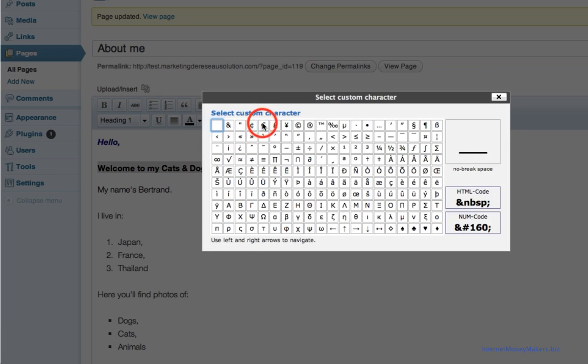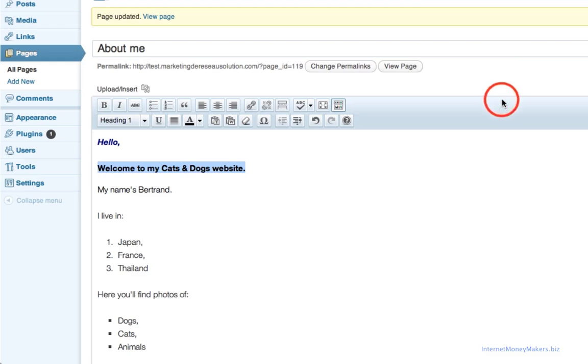The next button gives us additional symbols like euros, specific letters like French or Greek ones, and a couple of arrows. Next buttons are like the Tab key. It moves the text to the right or to the left. And finally, we have the Undo and Redo buttons.